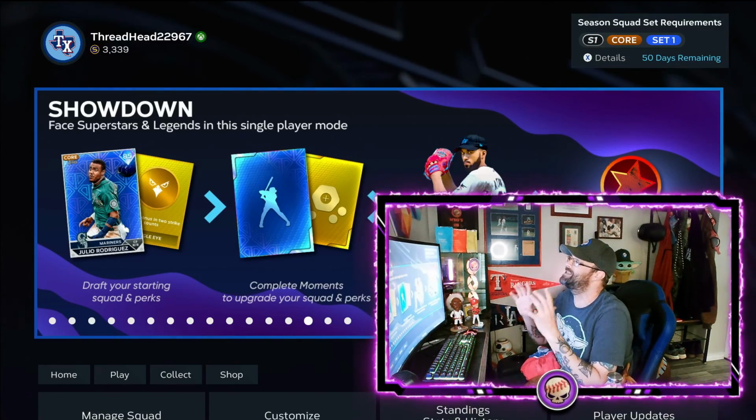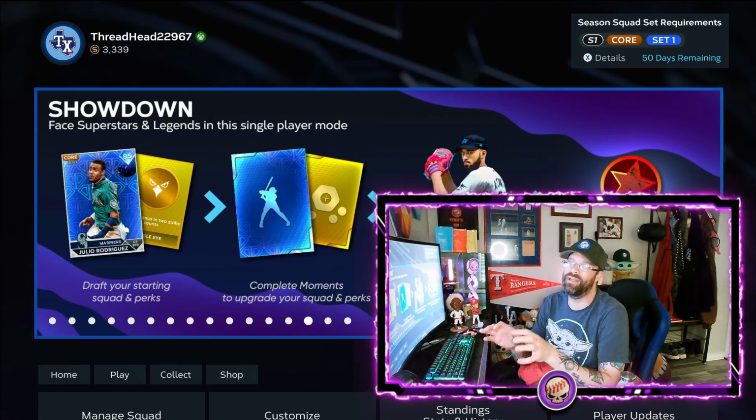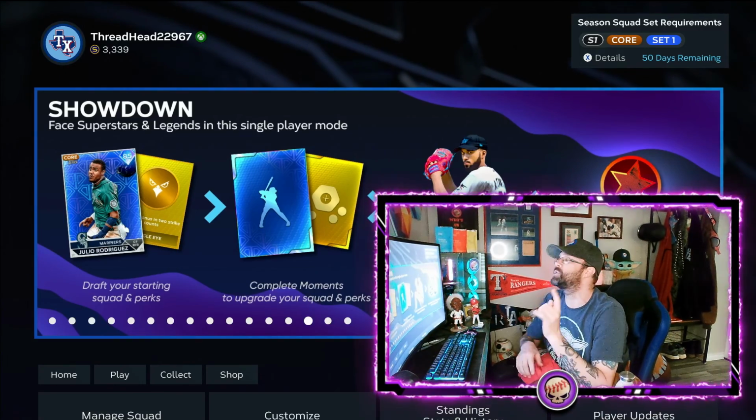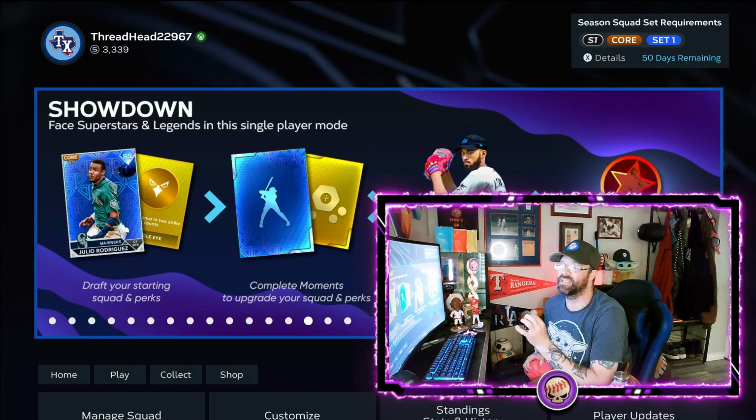I'm going to show you guys exactly how you can use these three different types of swings the most effectively, so you guys can be a more successful player and a more successful hitter here in MLB The Show 23.